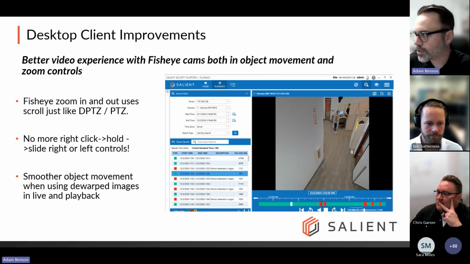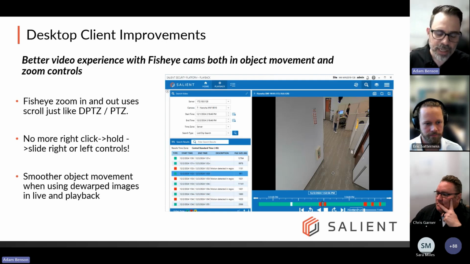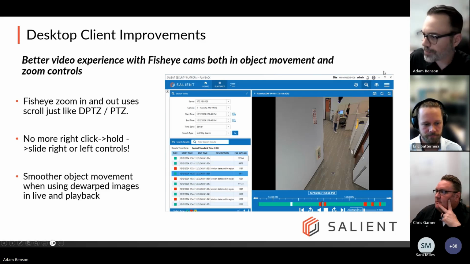So for those of you that have those 360 panamorphic type lenses on your systems, getting an upgrade to 7.6, you should see a little bit smoother moving video, maybe not quite as jerky, and you'll have an easier control interface.